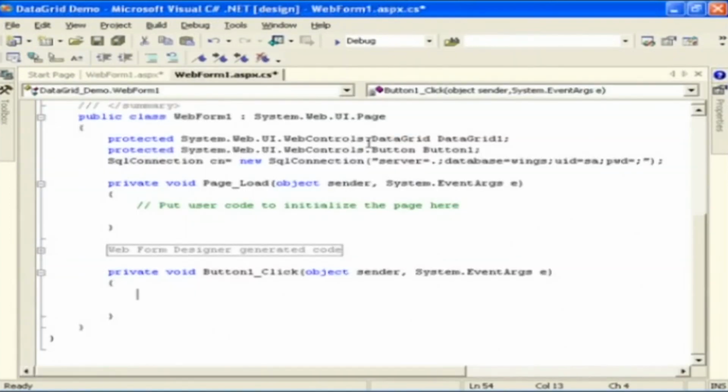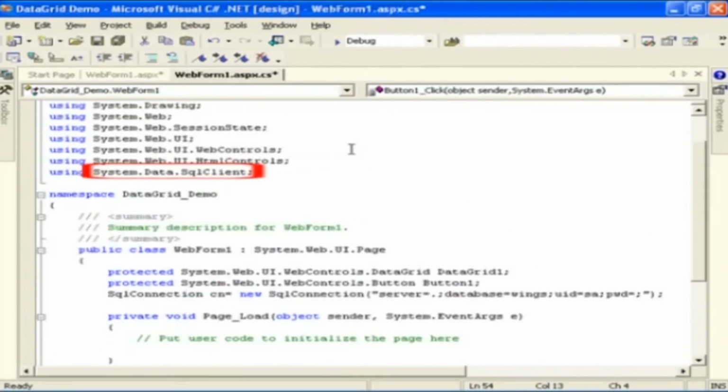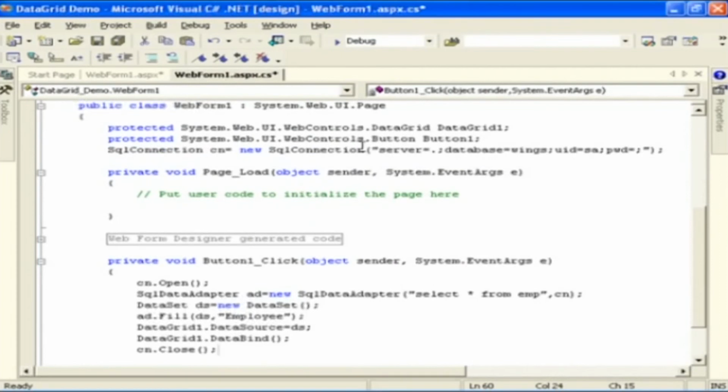Double-click Button Control, and we are now in the Code window. Here we have to include the System.Data.SqlClient namespace. Just add this coding and see the logic. Our first task is to create a connection to the database. Use this SQL connection statement. Here we've got to mention the database name, user ID, and password.